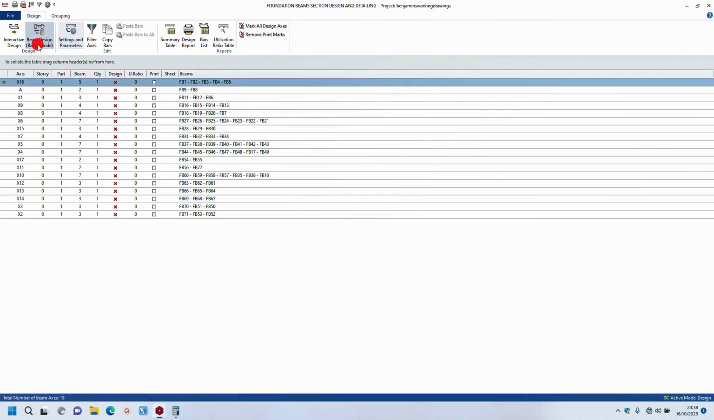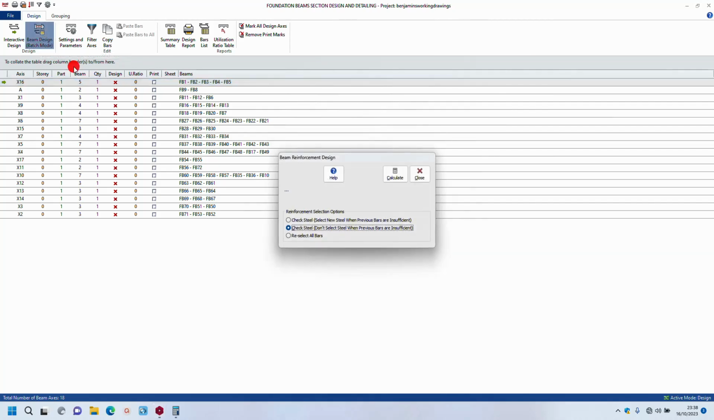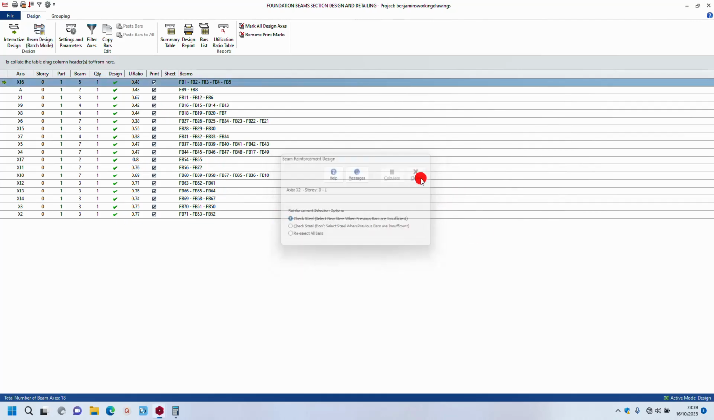Now when you click on save, you can come to beam design. Click on this, check steel, select new steel when previous bars are insufficient. You now click on calculate. It's going to design all of the beams, and you can see our beams have been designed successfully. I'll just click on cancel. None of our beams failed.